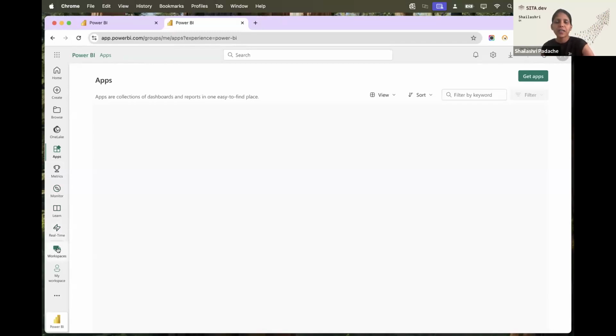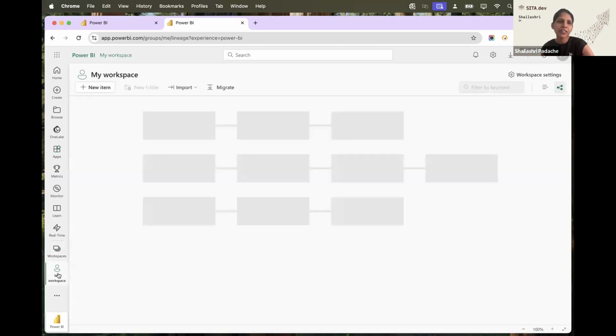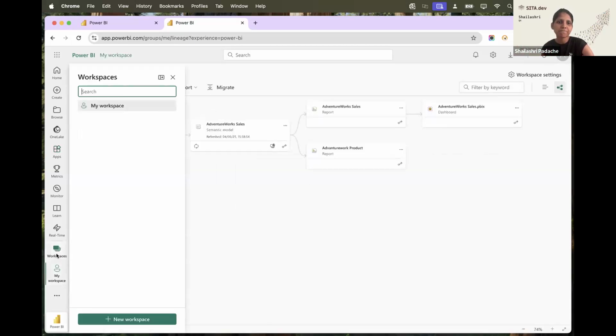So workspace, you can ask me what is workspace? Workspace is a collaborative environment for building or managing any Power BI content. My workspace is mainly used for personal goals, and it is only visible to you. In the workspace, we can see My Workspace and shared workspace. Shared workspace is mainly for a team or project, where multiple users collaborate on datasets, reports, or dashboards. And My Workspace is a personal sandbox, mainly used for personal work.